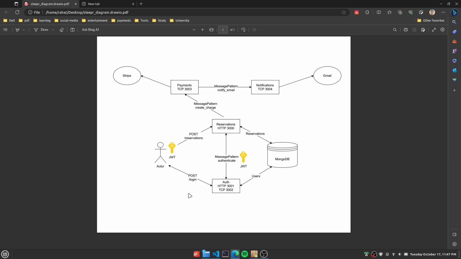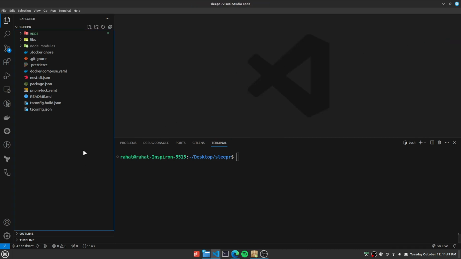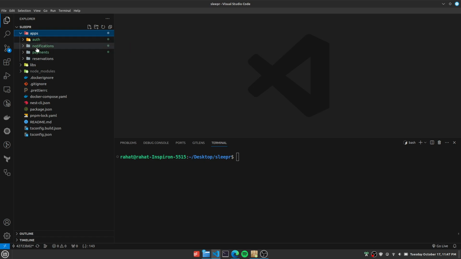So without wasting any time, we will go for testing. Now we can see that I have already written the entire code, so I am not going to explain the logic. There is already code for our authentication, notification, payment and reservation microservices.